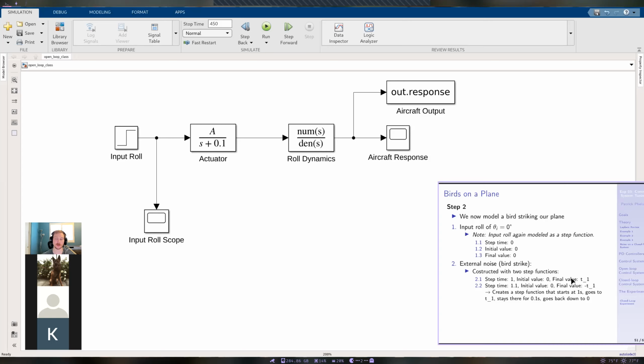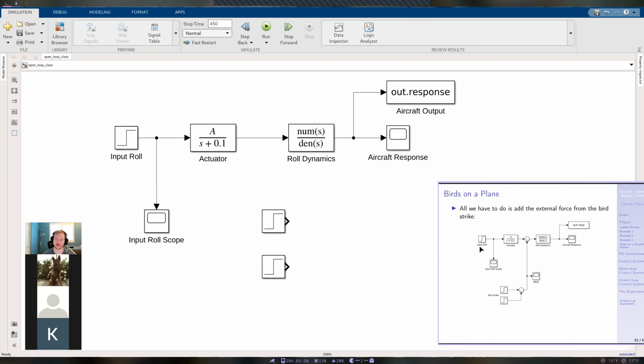I also need to change this leg too. You can do it how I have it listed here, but I'll just get to it once we get to it. Okay, so we're going to add our disturbance here, which is again going to be a bird strike. And we're going to model this as a step function as well, as a summation of 2 step functions. So let's get our step function here. Left click, type step. All right, here's our step function. And then we're going to copy and paste. Now we have our 2 step functions.